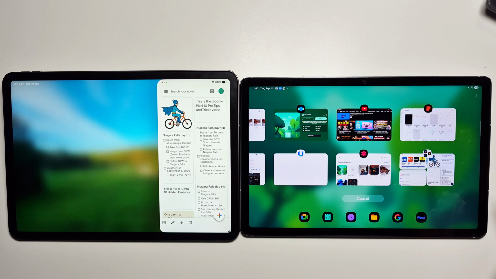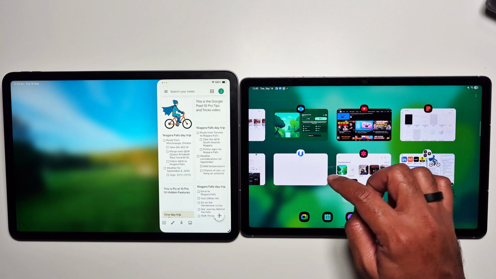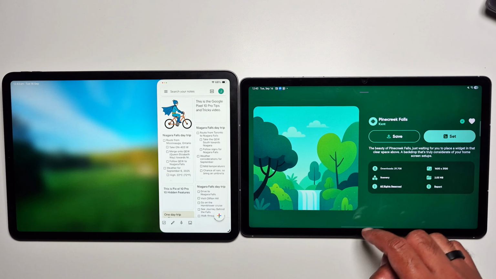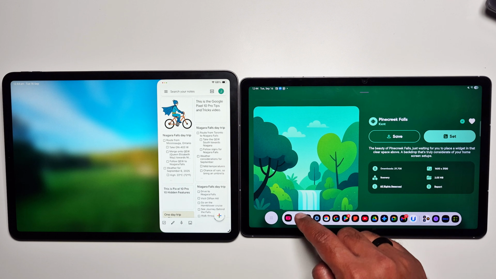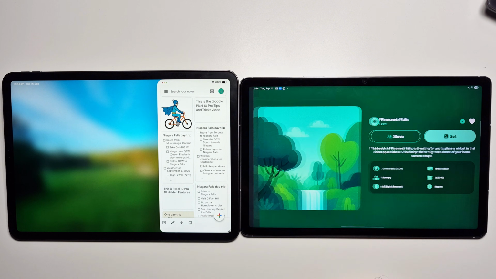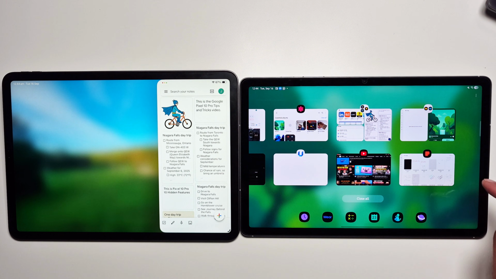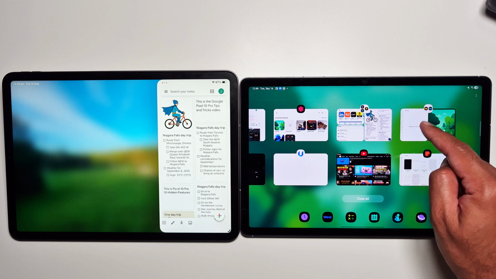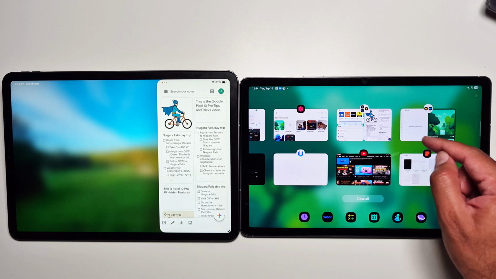Now on Galaxy tablet, I can open multiple sets of different apps and they will be present in the recents menu. So for example, I can open this app here, and then I can go in the menu and I can open another app here, and then I minimize them. I will find that in the recents menu as well. So now I've got a 3 set of apps right here and then another set of 2 apps right here.